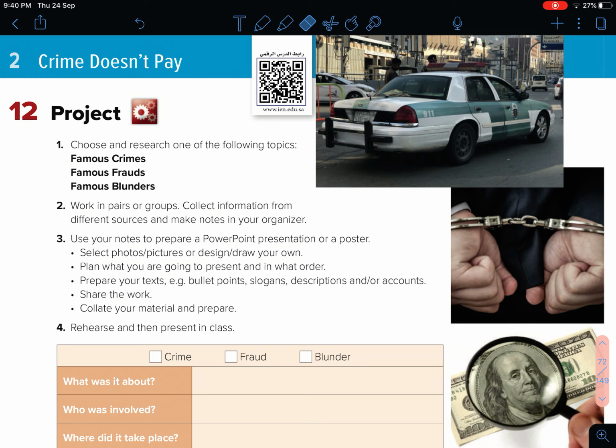Let's go through the process all together. So the first thing, you should choose and research one of the following topics. Here we have 3 topics. You should choose one of them. You either talk about or search about famous crimes, famous frauds, or famous blunders.